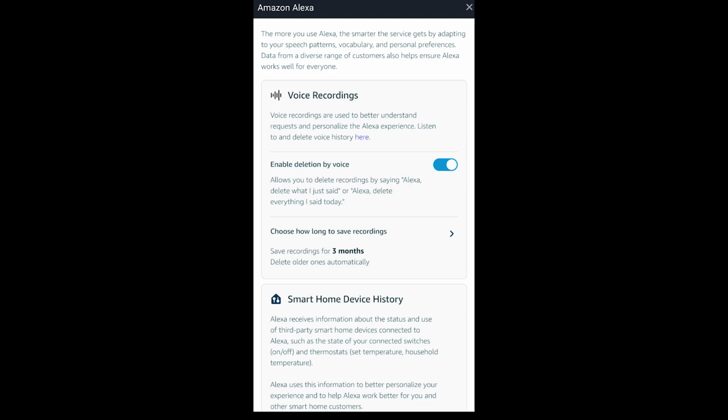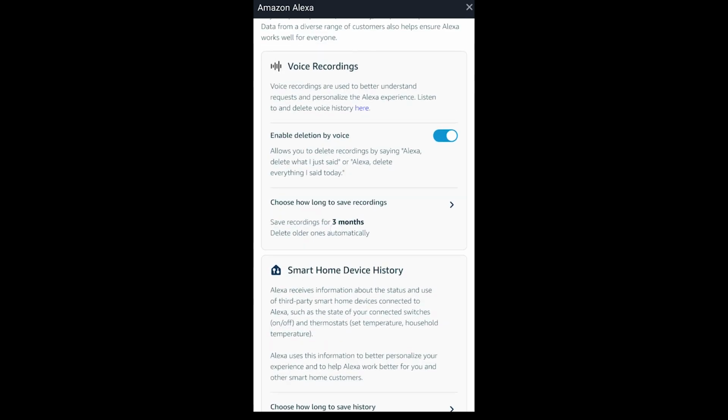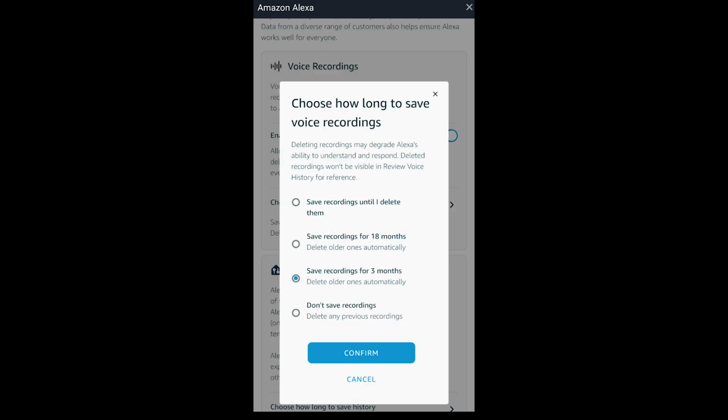And when you go to how long you can save recordings, you can see right here that by default it should say save recordings until I delete them. And if you think about that, that's a long time. If you've never looked at these privacy settings, you probably have a year's worth or 2 years' worth of recordings of you talking to Alexa. So if that's the case, you probably want to choose either don't save or keep recordings for only 3 months. That's probably the best for you in this situation. So we're just going to say confirm.